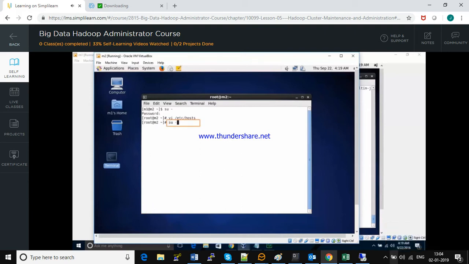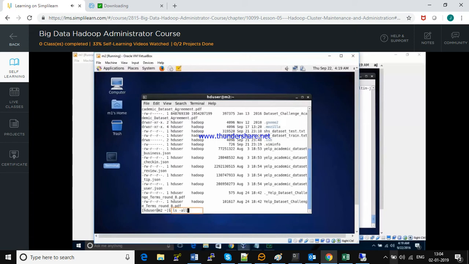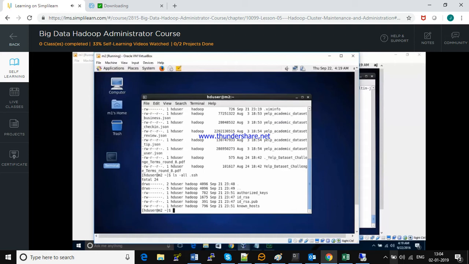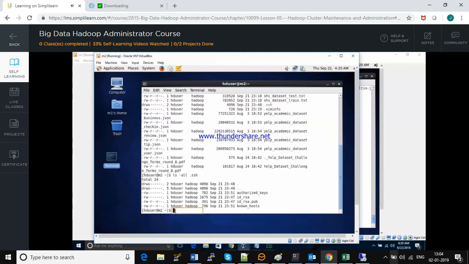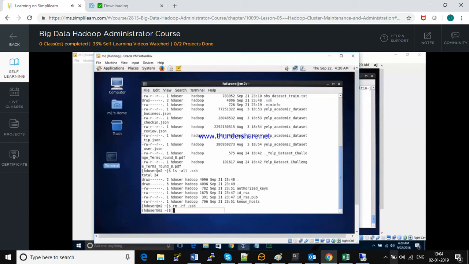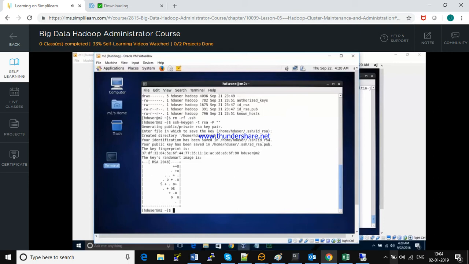Log in as hduser and view the home directory using the command ls -all. In the directory, type ls -all .ssh. As these machines were cloned, the existing entries will not be used. To remove the existing entries, type rm -rf .ssh, followed by ssh-keygen -t rsa -P. Generate the SSH key as seen previously.